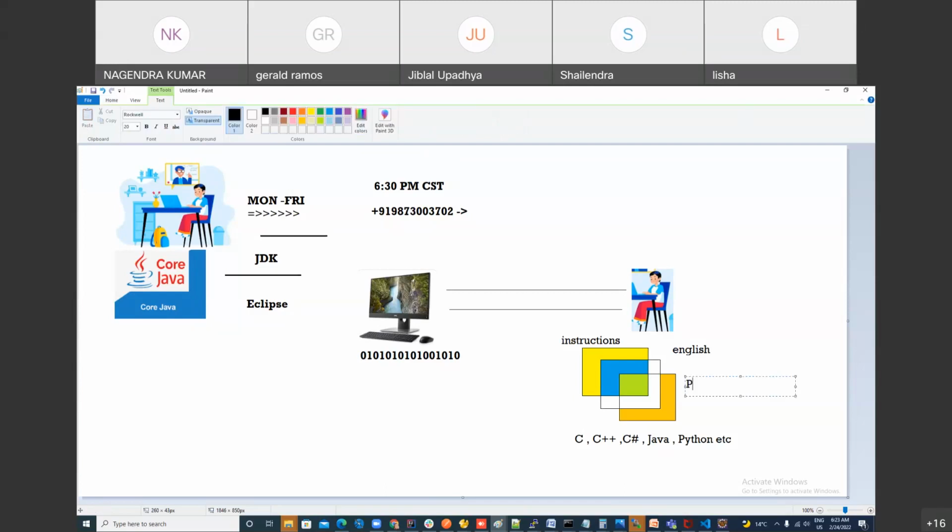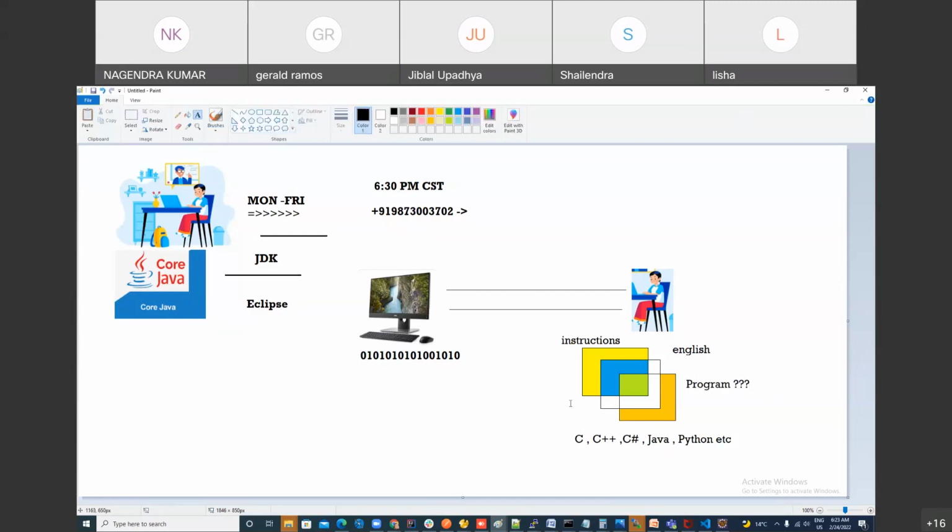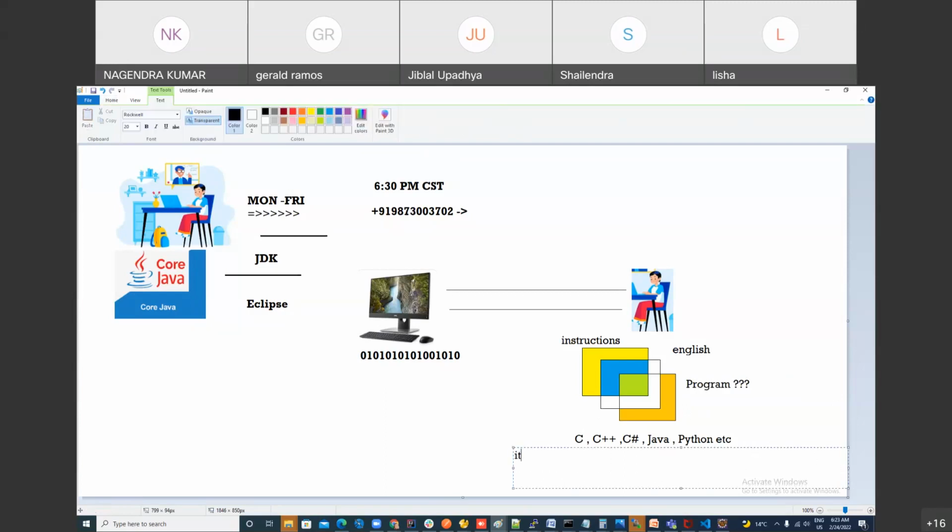We have to develop our skill in such a way that you can give a definition of each and everything. What is the program? A program is nothing. It's a set of instructions in order to achieve a goal.